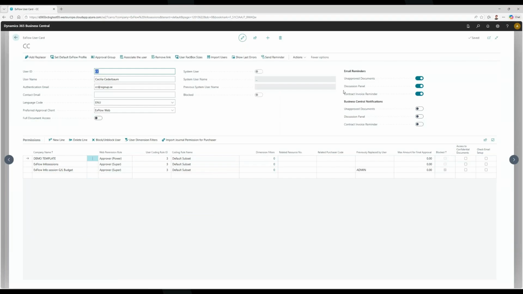On the right here, we also have email reminders. Here you choose whether the user should receive email notifications for unapproved documents, the discussion panel, which is the chat in ExFlow web. You have the discussion panel in the fact box in several places in Business Central. And you can also choose for contract invoice reminders if that's applicable. Under there you also have Business Central notifications. So you can choose, if the user is working with ExFlow in Business Central, that notifications should be sent there as well for the same kind of reminders. And in Business Central, you get the notification on the top part of the screen.